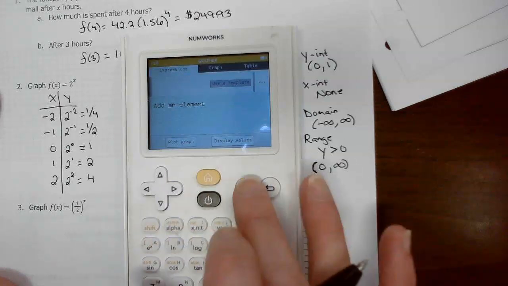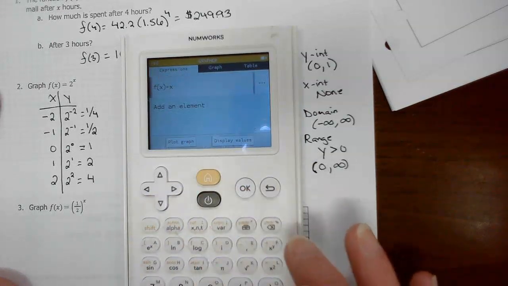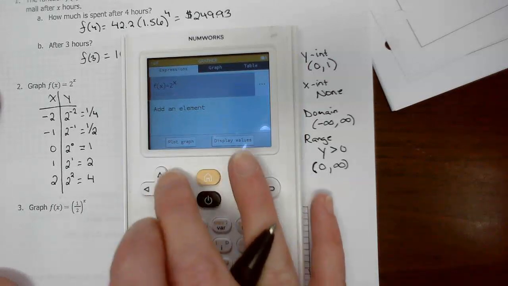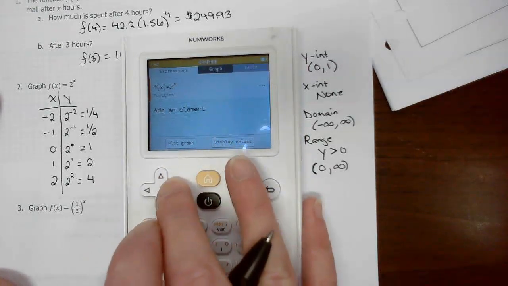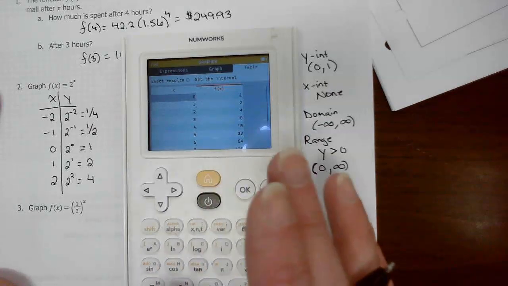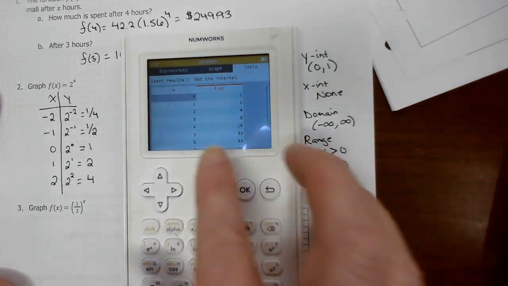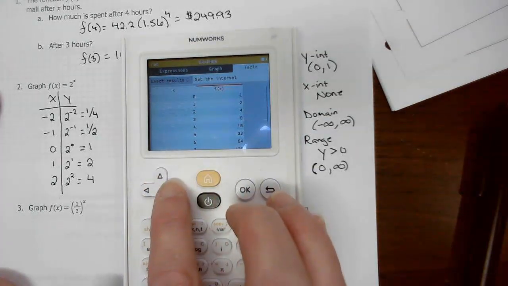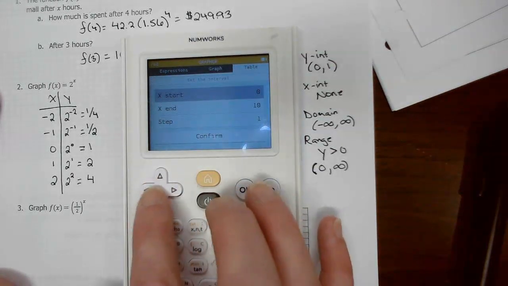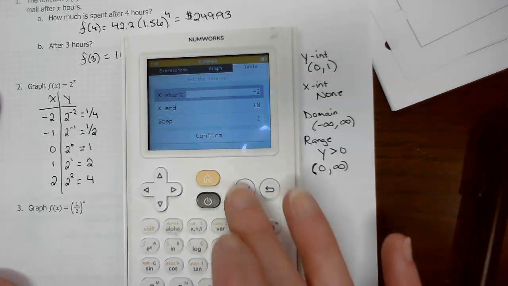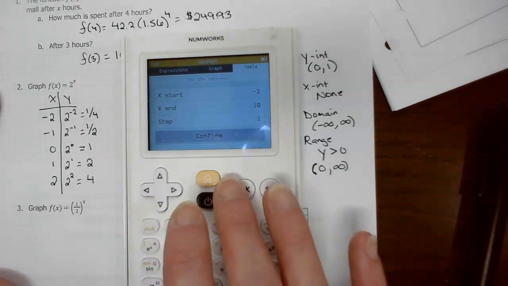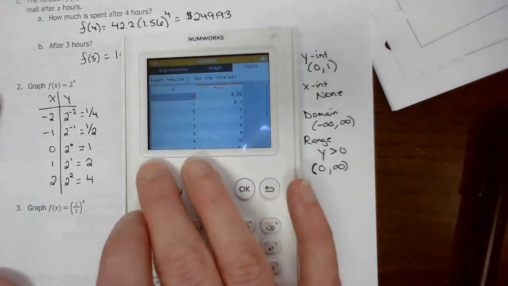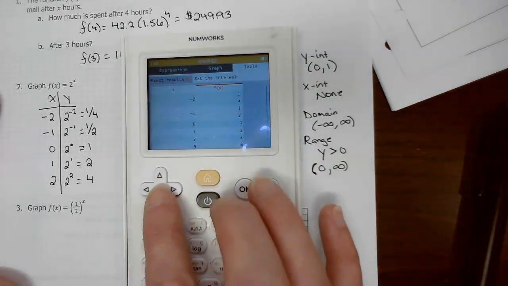So if I go in, use a template, and do 2 to the x, we could actually use the table feature here to make that table. Now, it always starts at 0, but I could go up and select set the interval. I can tell it where to start. You could also just type in the values if you wanted. Now let's see, exact results.